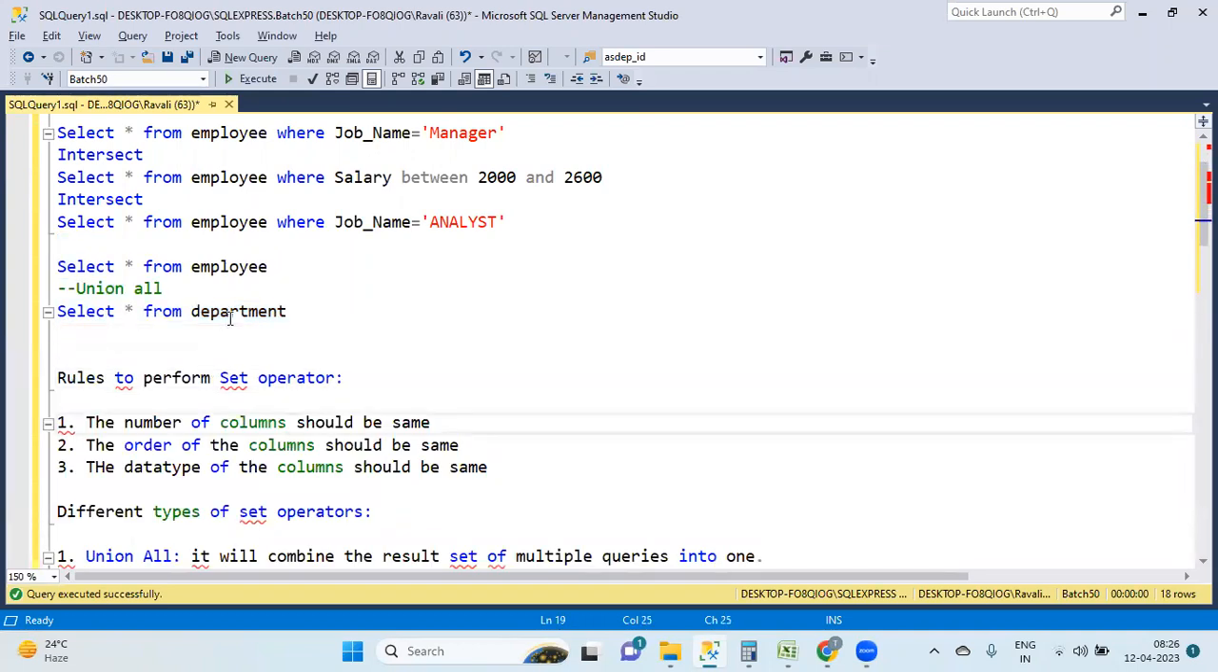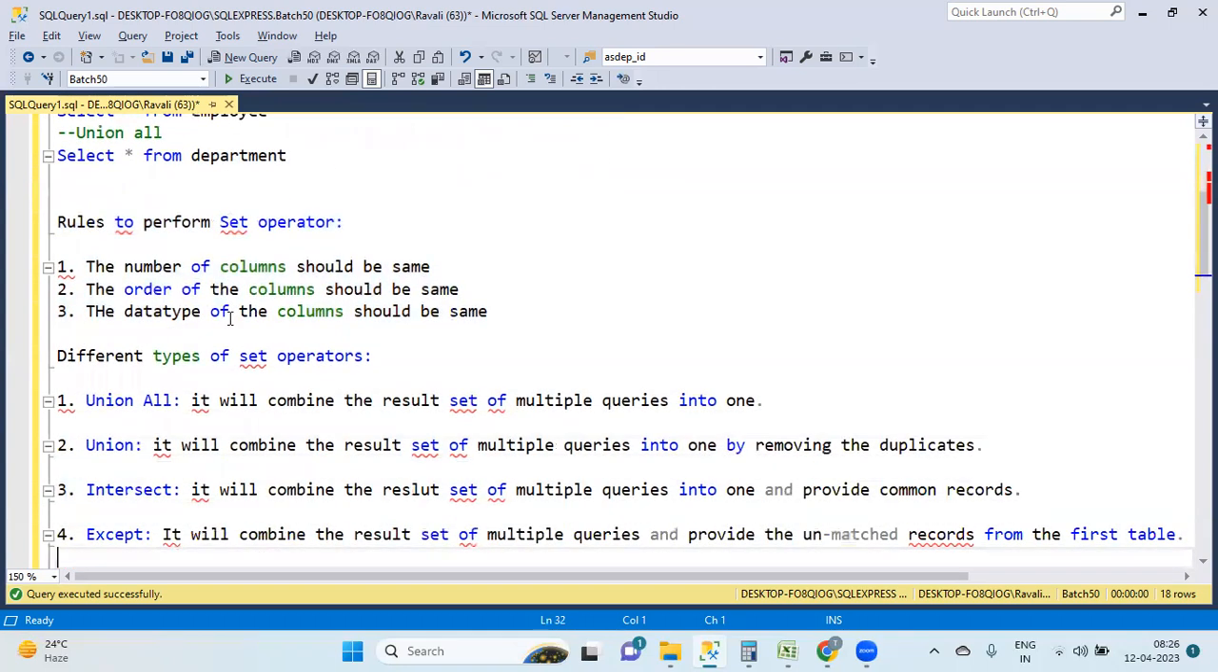So if you want to perform union all or any of the set operators, these are the three rules you must satisfy. Number of columns should be same, order of the columns should be same, the data type of the columns should be same. Here I have given you an explanation for each, guys. Union all will combine the result sets of multiple queries into one. Union will combine the result sets into one by removing the duplicates.